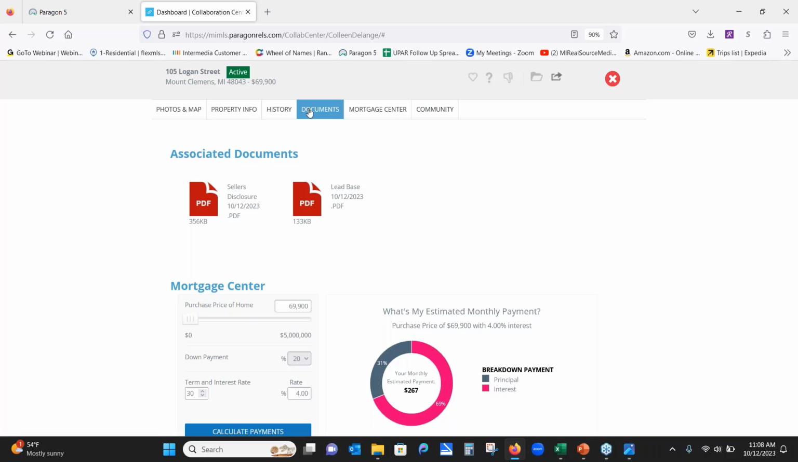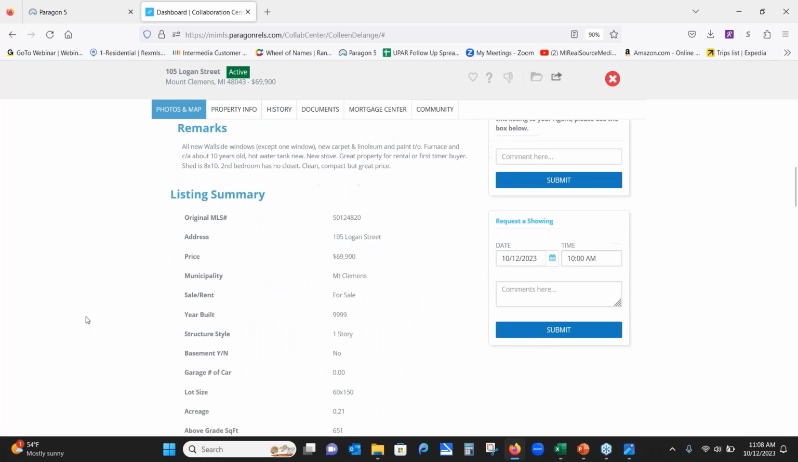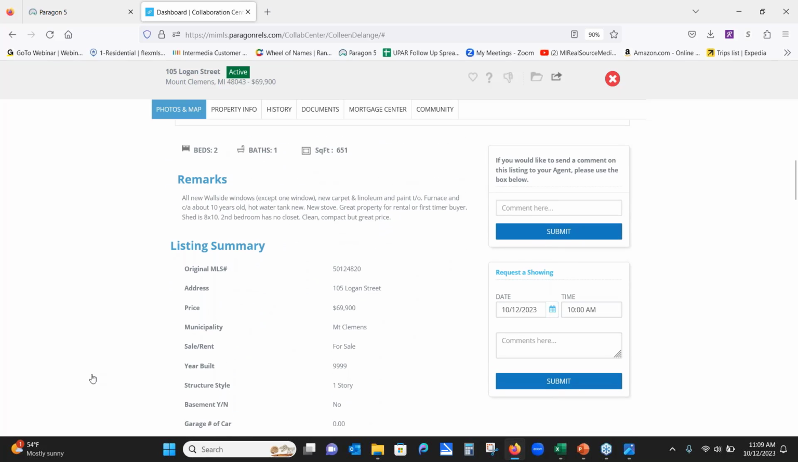This is something you can give them access to that they don't get on Zillow and other sites, by the way. They can see the lead-based paint disclosure. They can see the room sizes. They can see the details. But here's where it gets good.